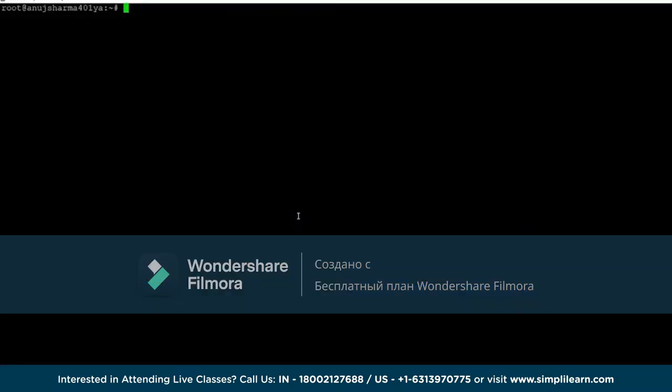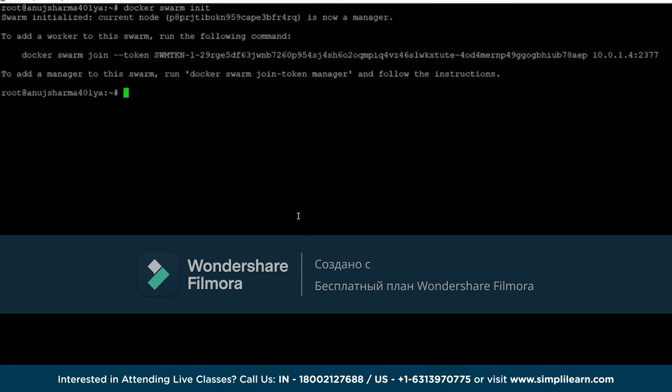Here are a couple of commands using which we can initialize or remove nodes from the Docker Swarm cluster. Docker Swarm is already available the moment you install Docker. Docker swarm init is the command using which you can initialize a Swarm. Once you initialize it, you get a command which you want to run onto the Docker Swarm cluster.